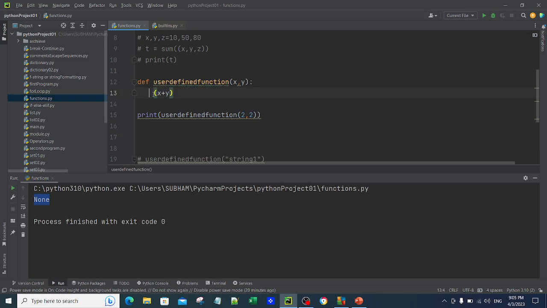So I hope you understood it. What is a function? What is the general syntax of a function? Why do we use functions, and how can we actually use these functions? I hope you understood it.